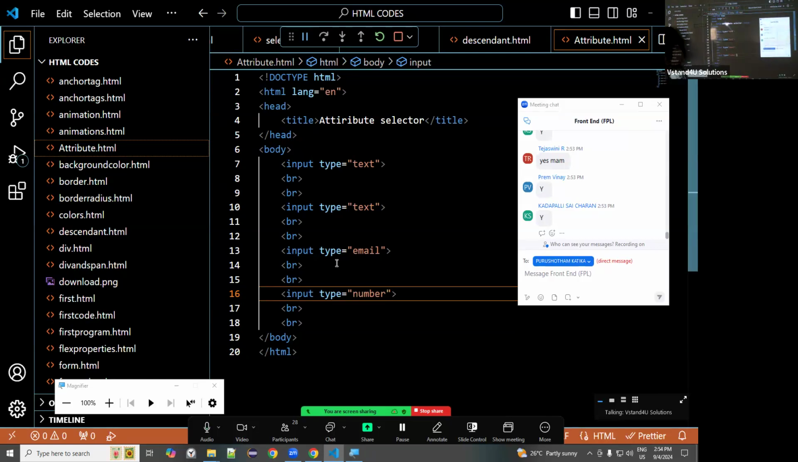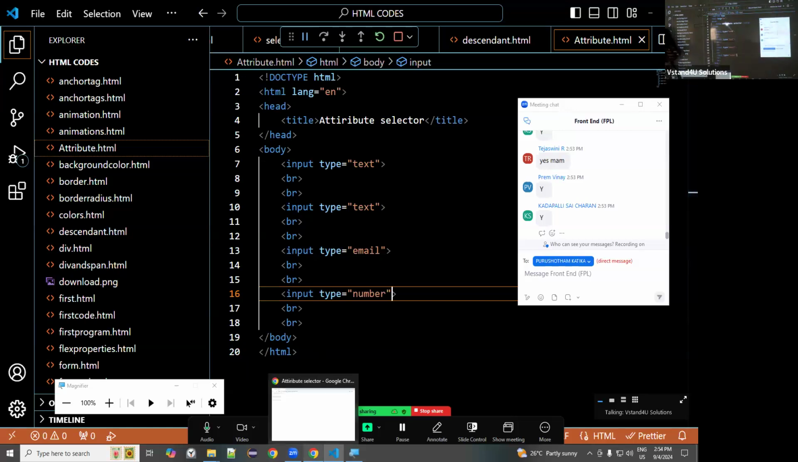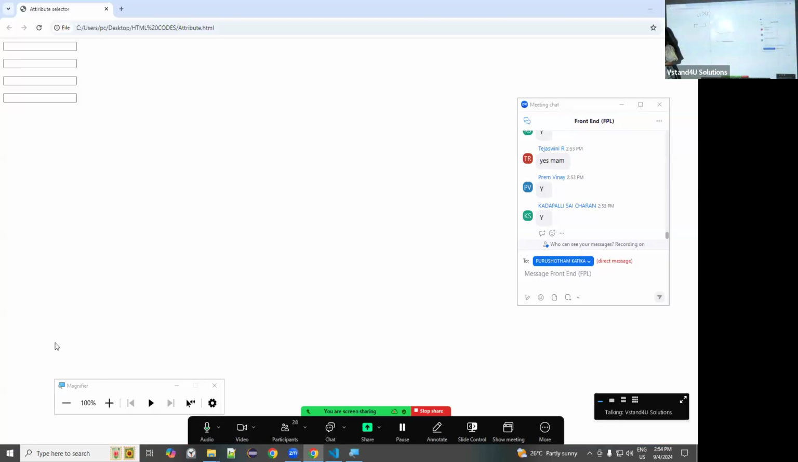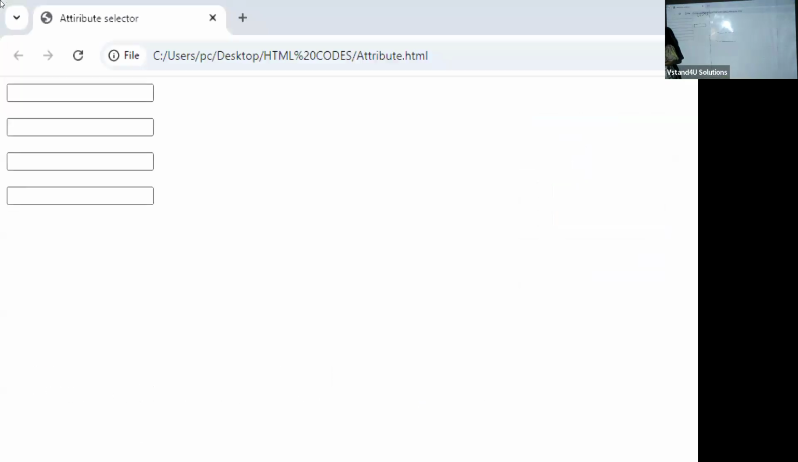See, usually, according to my example, you have 4 boxes. When you go to the code, you will get to know, okay, the first one is for text, the second one is for text, the third one is for email, and the fourth one is for numbers. Yes or no? But generally, if I see, how will I get to know? I will not know. Yes or no?